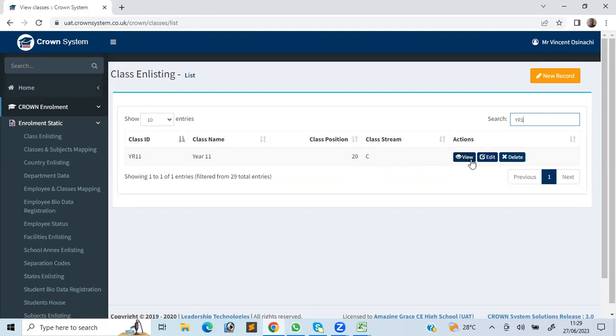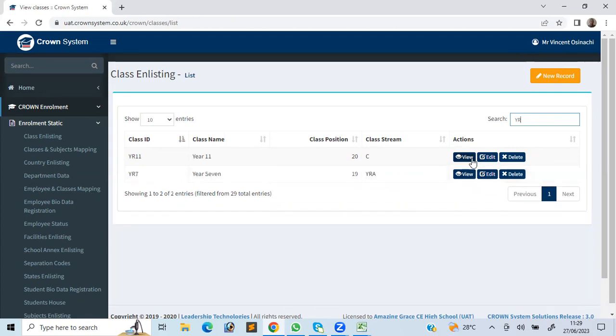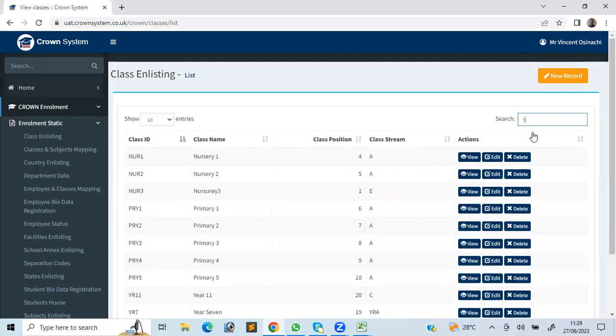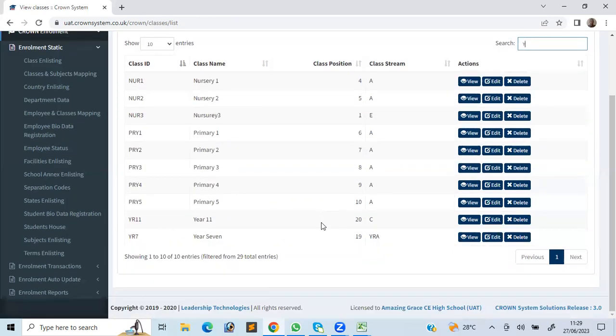Are we together? Year 11. Oh, year 11. We only have year 11C. We are supposed to have year 11 A, B, and C.